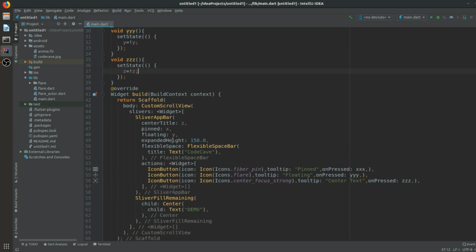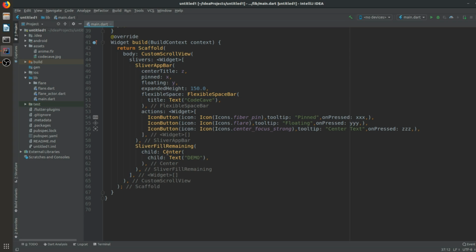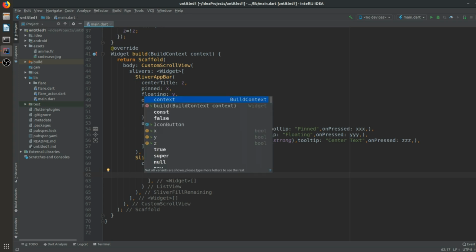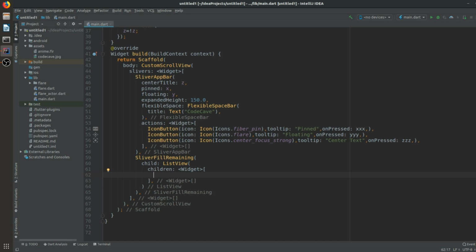One thing we can do is play with the center tag also. So let us do something here. Without this, let me just play with the list view. In that list view there is children, and we will create the children as a list view. Let me just play with this thing.